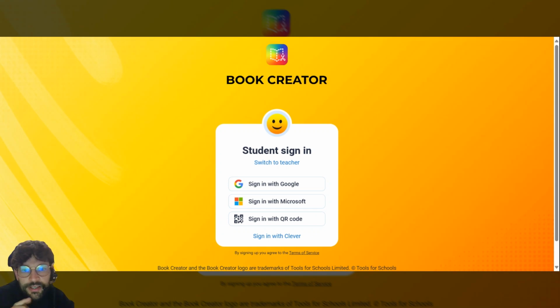Hello and welcome to this introductory video demonstrating how to create an account on Book Creator as a teacher in East Lothian Council. So the first thing we can do is go to bookcreator.com, simply by searching bookcreator.com or Googling Book Creator. And the first thing you'll see is this yellow window that allows you to sign in.